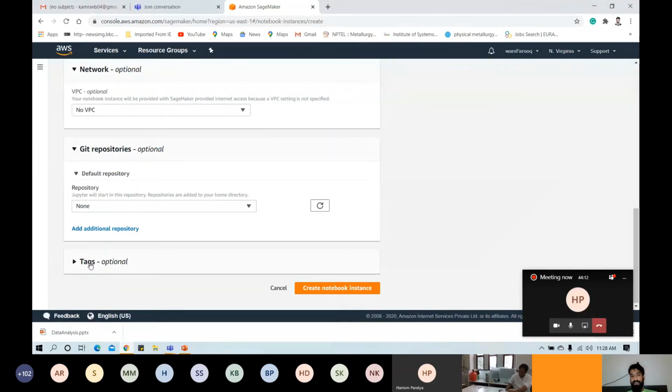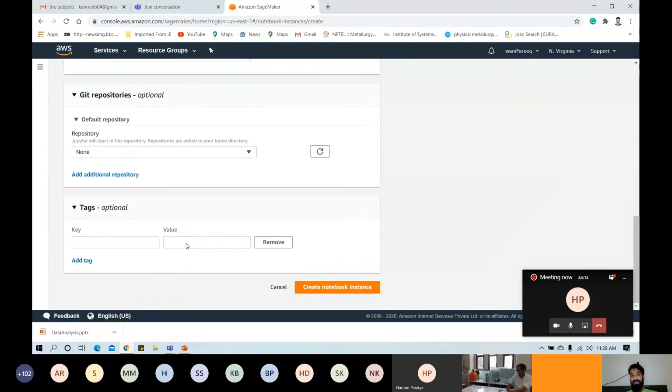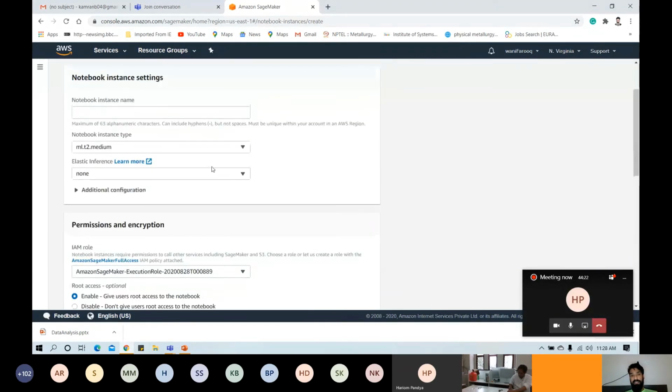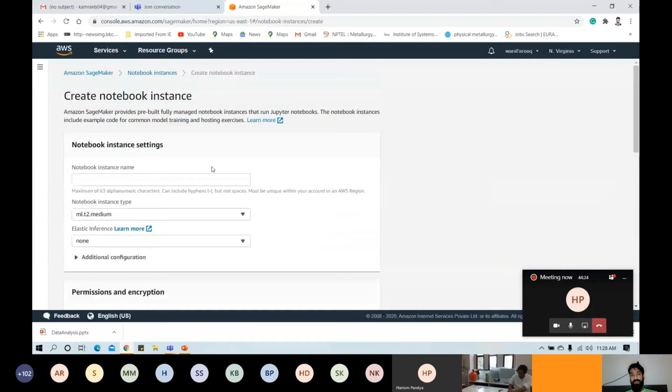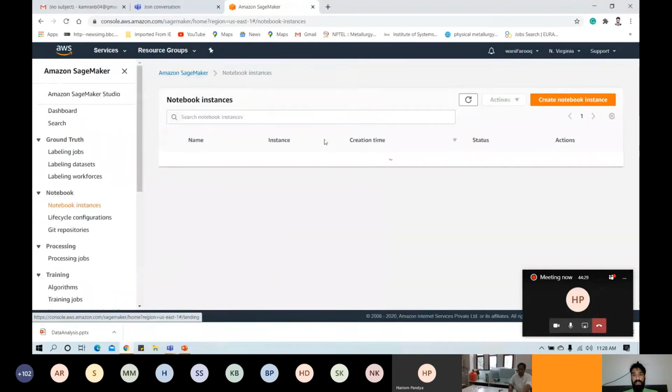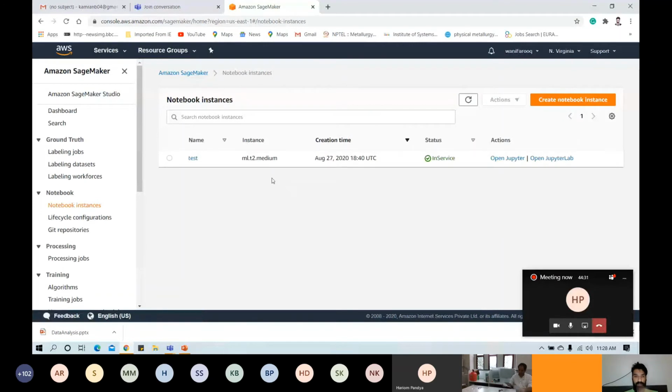And then there are the tags, key-value pairs, which you can add here and see in edit configurations, where you finally see the life cycle of your notebook instance. So this is how we create it. I created one notebook instance yesterday night in order to show you today.